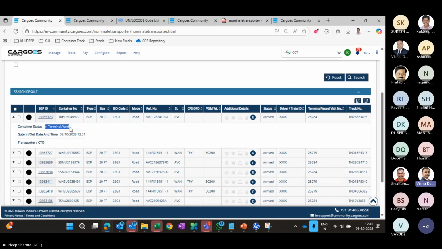And you can also see the time at which the container has gated in, correct. So this gets updated in real time. As soon as the container arrives in the terminal yard, the terminal system informs Cargos, and we show that information to you on screen.